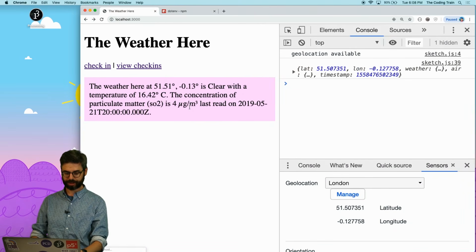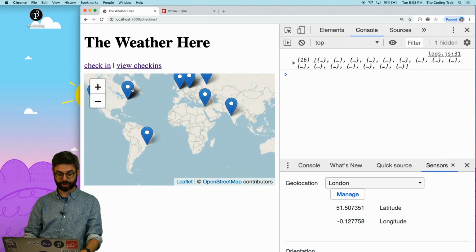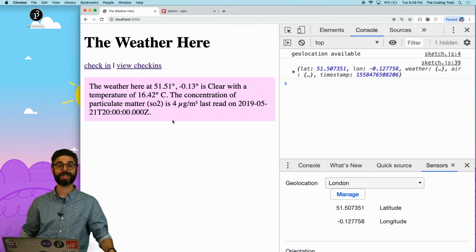I'm going to hit refresh. And it looks like I'm still getting the weather information. When I go look at the check-ins, everything is still there. I check in, and I'm still getting the weather information again.